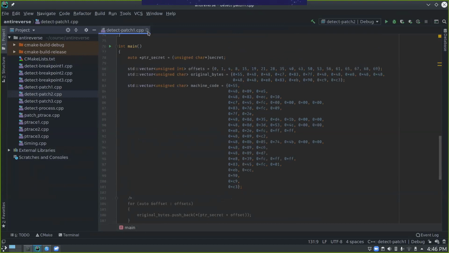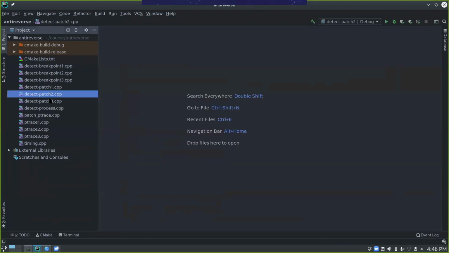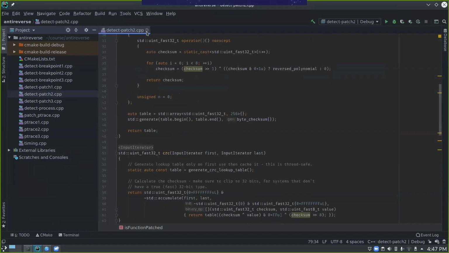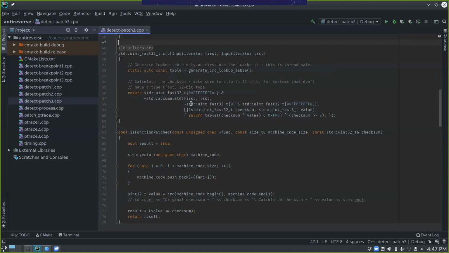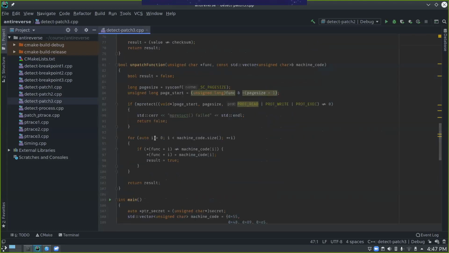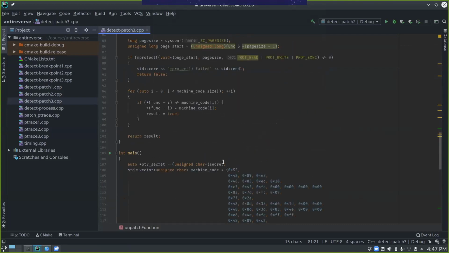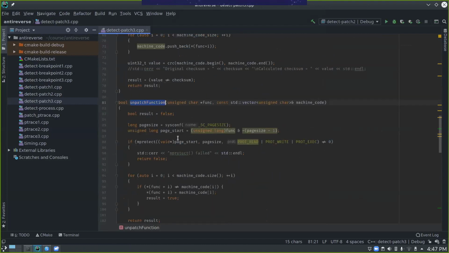So this was the first one where we matched all the bytes. This is where we are matching the checksum, and this is where we are basically using the same idea, and then we are trying to unpatch the function to restore it. Here we are setting the memory permission again to read write execute, and we are simply overwriting all the machine code.